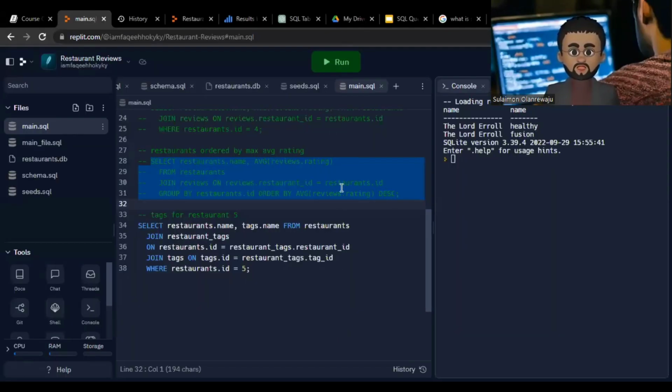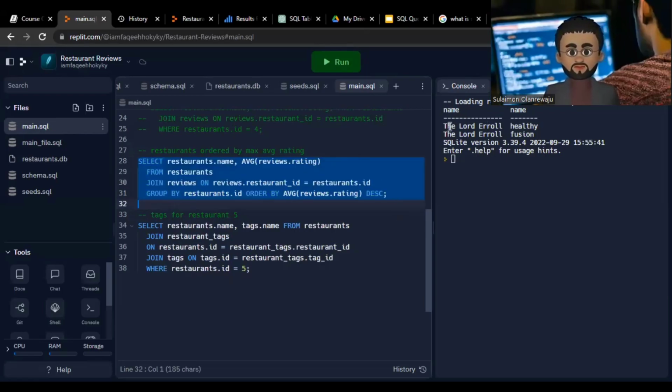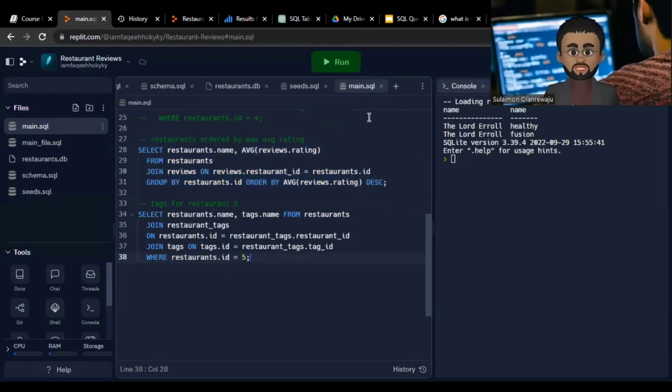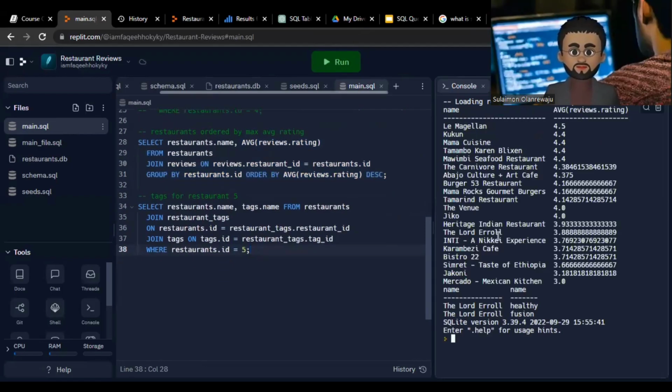Okay, you know what? Let me uncomment this previous line of code and see what the other line is, to see what the Lord and Row is actually talking about. So let's run it. Okay, yeah, there we have it. We have the Lord and Row. Probably this Lord and Row falls under the restaurant ID 5. So what connection do we have with this healthy and this fusion that we have here?